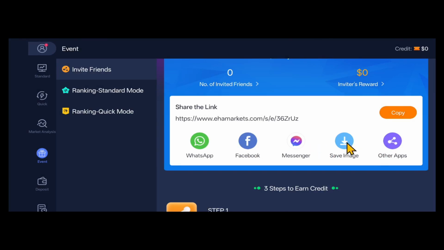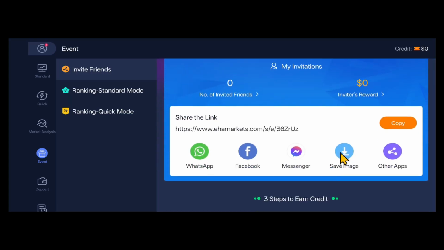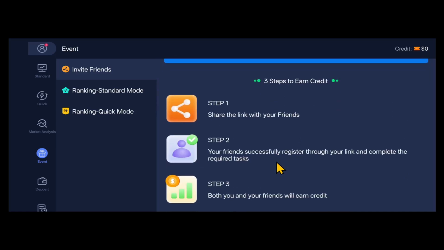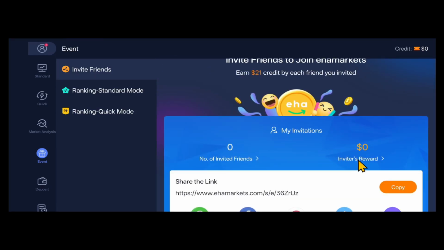You can also tap on Save Image, which will save a QR code within your gallery that you can send directly as well. Now, no matter whichever method you use to send this invite, once the person taps on the link that you have shared, the EHA Markets app will be downloaded on their device. And once their sign-up has been verified, your number of invited friends will increase, and so will your reward. You can invite as many people as you wish in order to get rewarded multiple times.